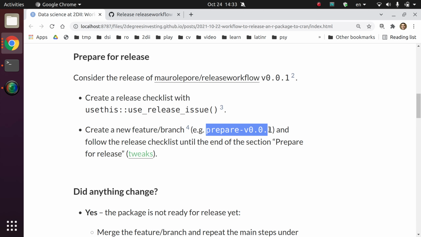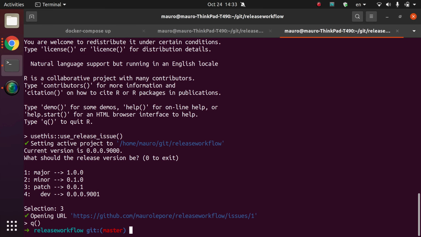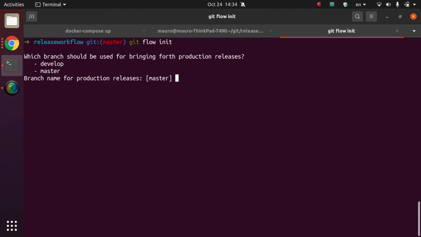Let's create a branch called something like prepare v001. I'm going to copy that code from here. Because I am using the Gitflow workflow, and as I said before, I recommend using the Gitflow command line application, I would do a Gitflow init first. In this case, we get asked a few questions.